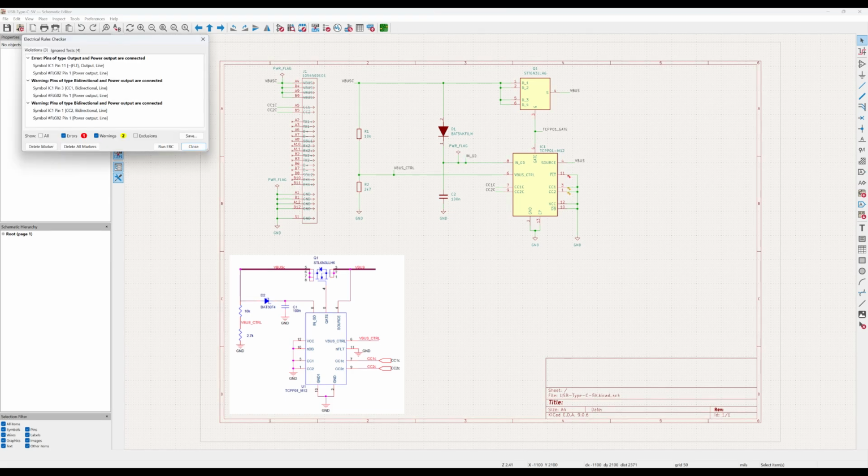Now our schematic matches the example schematic from ST and is easier to understand. Running the ERC shows one error and two warnings. We will address these in a future video. However, in the next video we will introduce the net class feature and add notes to improve understandability.